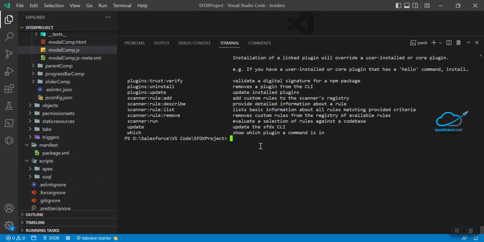Now our need is this: SFDX force is common for all the commands, from here to here. After that you have to check your org. I want to check my org list, so just type org colon, then give org list.